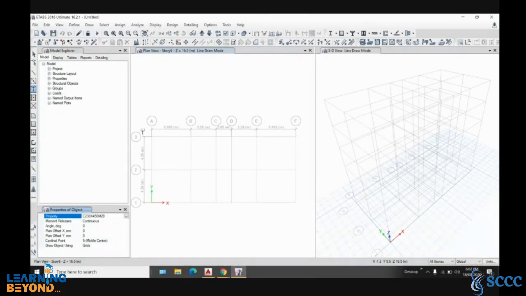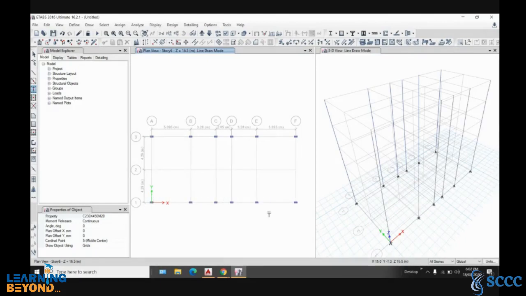you can quick draw by this way. So the columns are drawn. You can see the same way. You can click on this and you can draw the columns. So the columns are drawn. No doubt there is an orientation, but that will be considered later on.